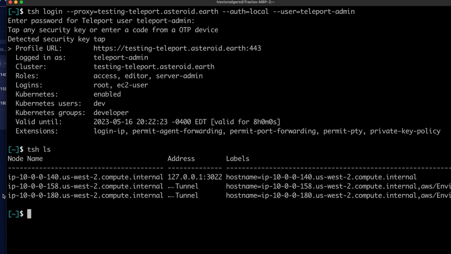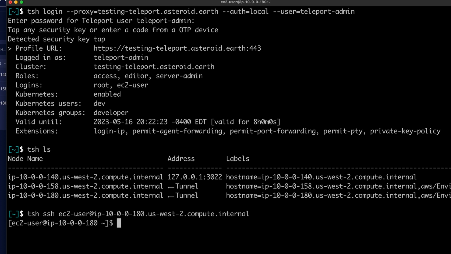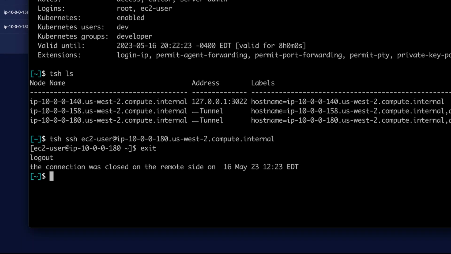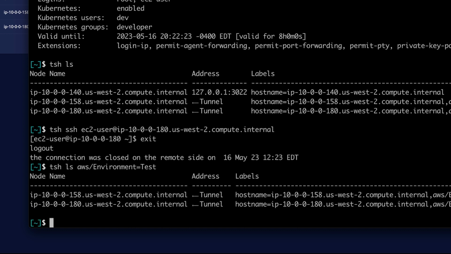And to connect to one, I just copy the node name and run tsh ssh. I'll use EC2 user at that node name. And again, your servers are consolidated across all environments for quick access. I can also search for servers based on their labels. So tsh ls, and I have a label of environment equals test on 2 of them. So this should show those 2 servers.